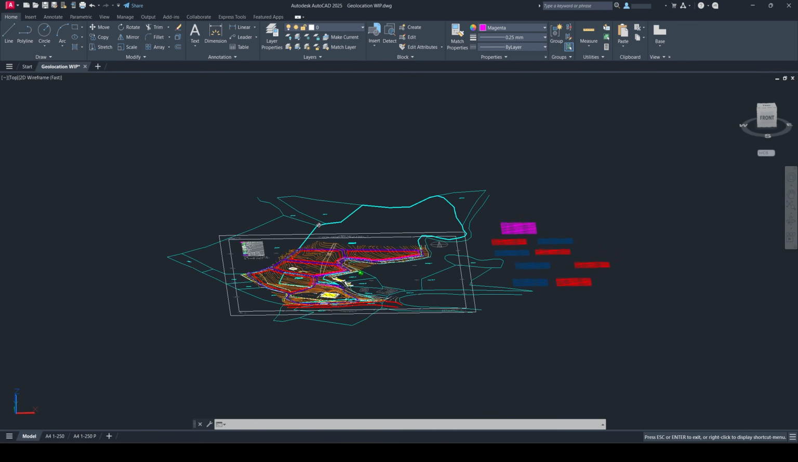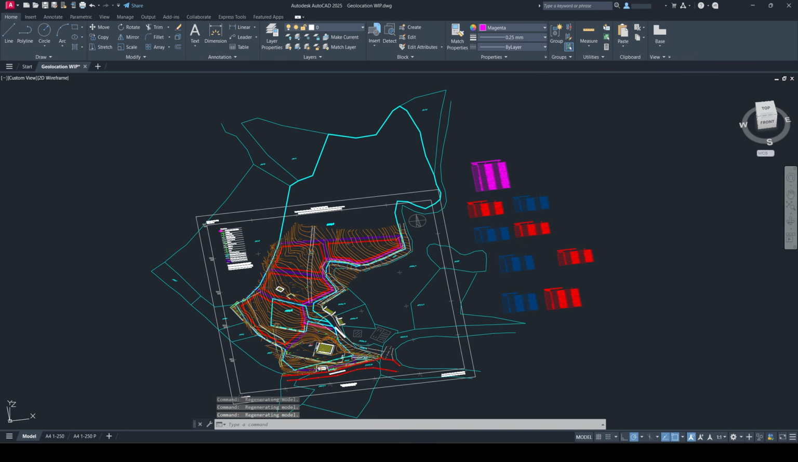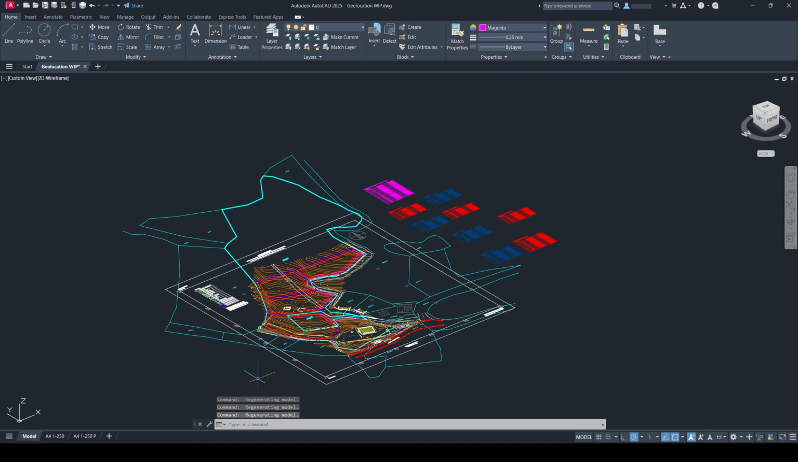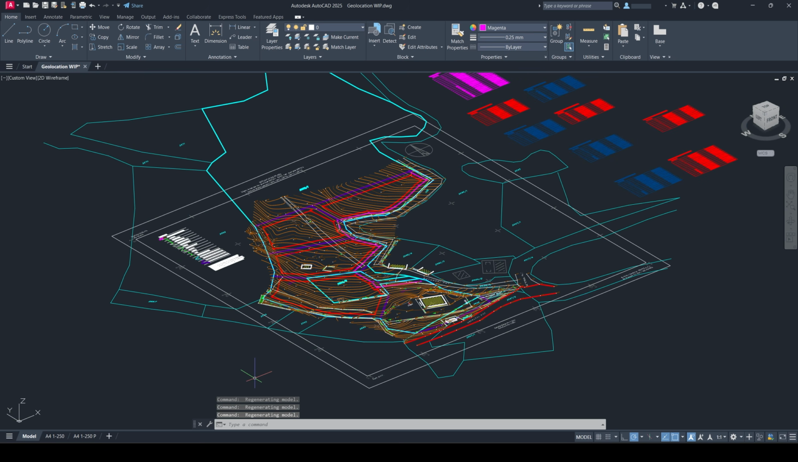If I just rotate this drawing, we can see that all of these isohypses have become the regular 2D lines. So this can also be very useful to you if you have much of these 3D elements, if they are interfering with your geometry, if you have too much information like this and you just want to link the 2D drawing, it is always good to do this.